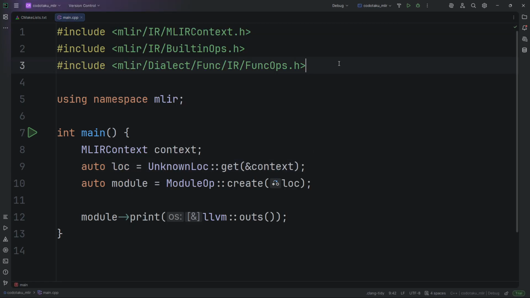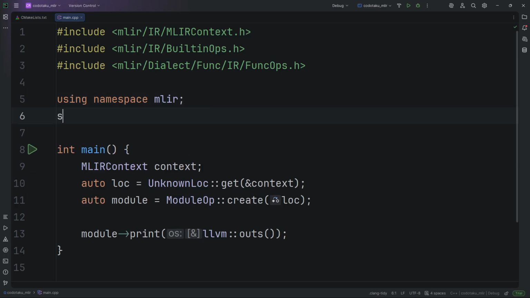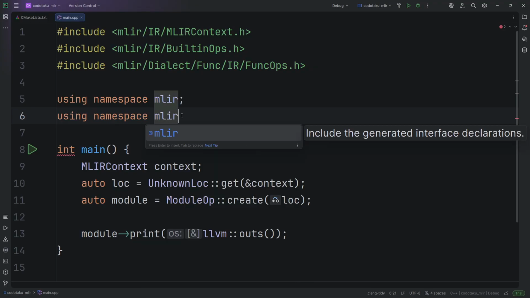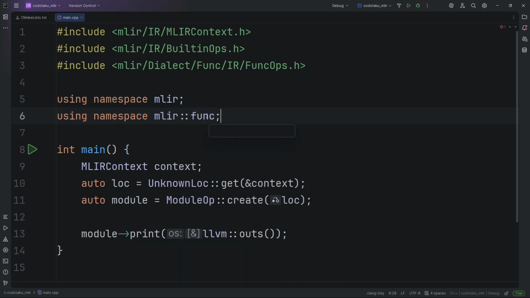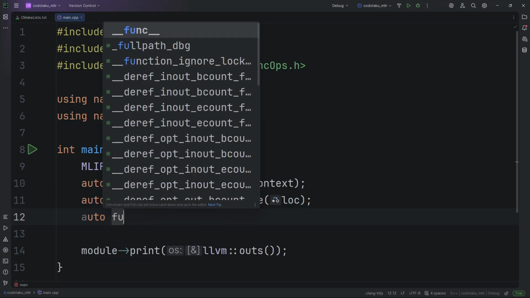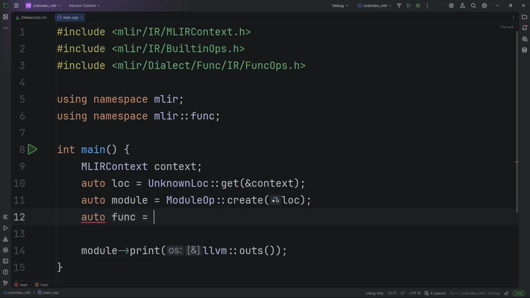All right, so now that we've got that in scope, let's grab some other namespace right now, because if we didn't have this, for example, we would have to say this, right? Just to make sure you know what I mean. Anyways, using namespace mlir::func to grab all the operations from the func dialect in scope, and we're good. All right, so let's try to make a function right now. So FuncOp::create.